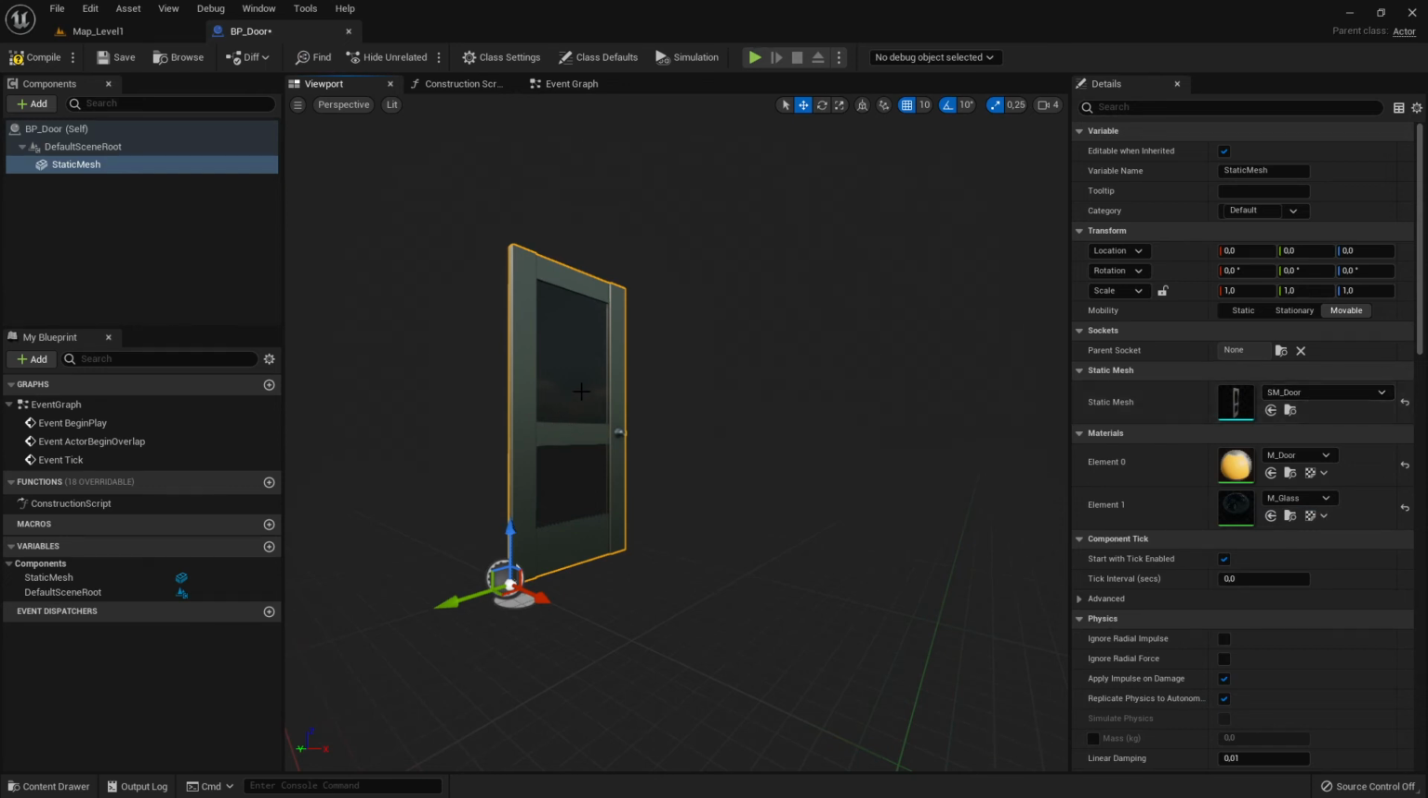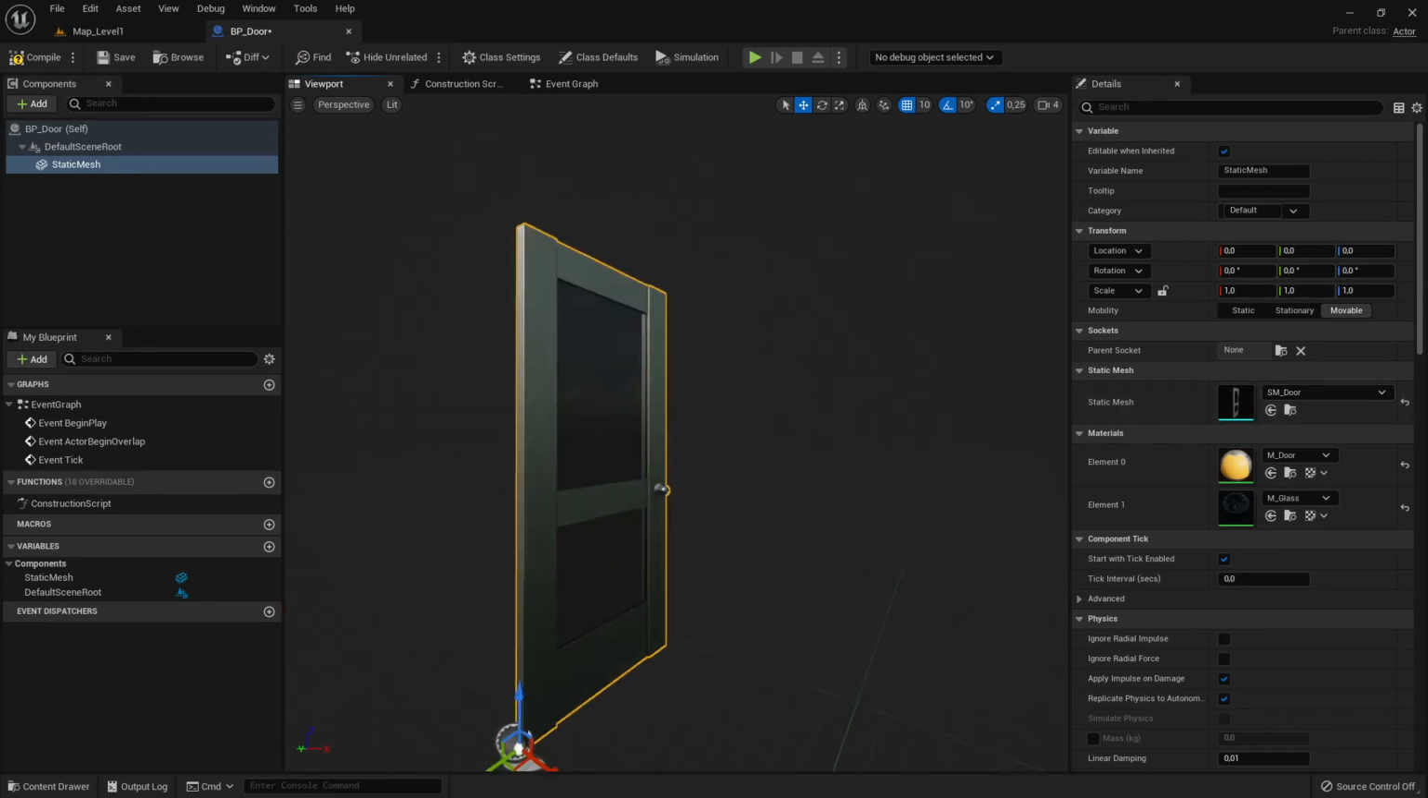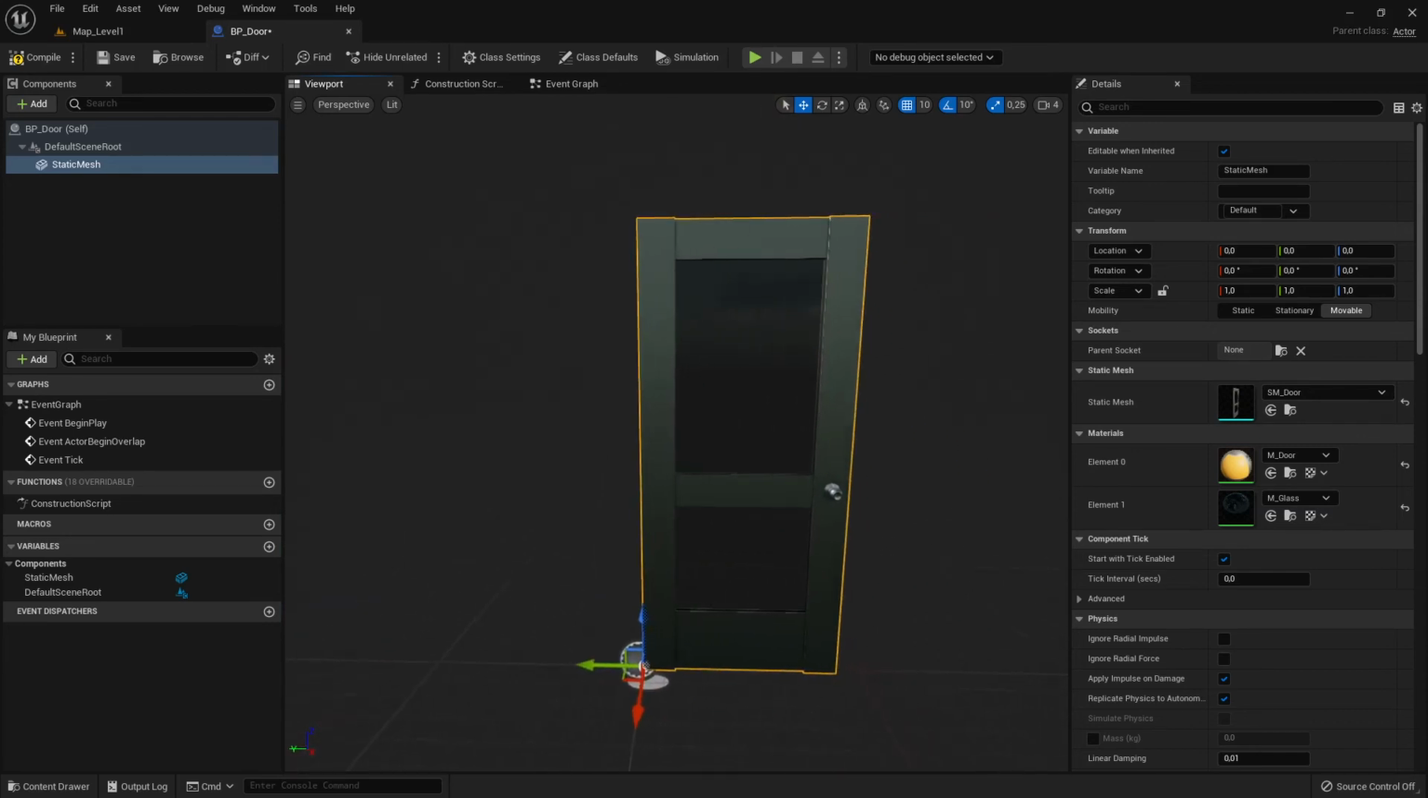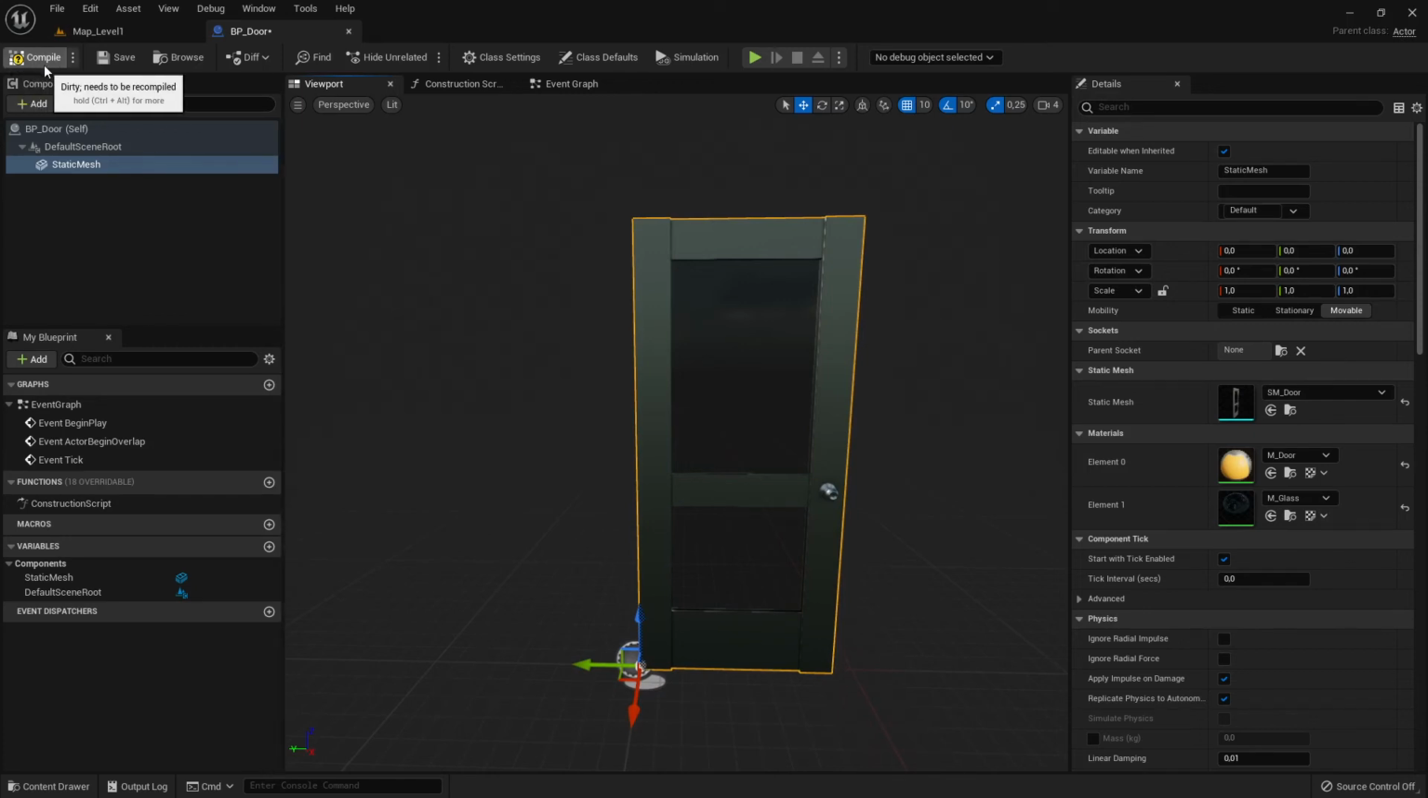So now we continue. We have now our door, and yes, here is our door. So what? Oh, so let's go here on top. There is something which I mentioned. All the time when we change something, press first compile, and then press save. So all is saved and compiled.